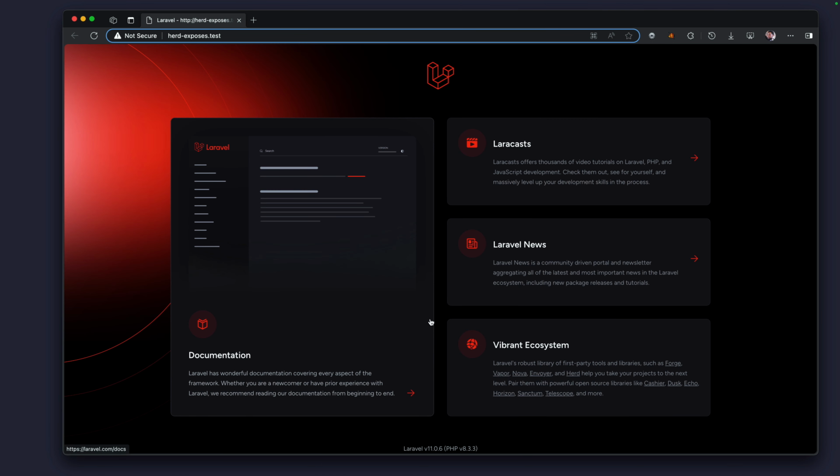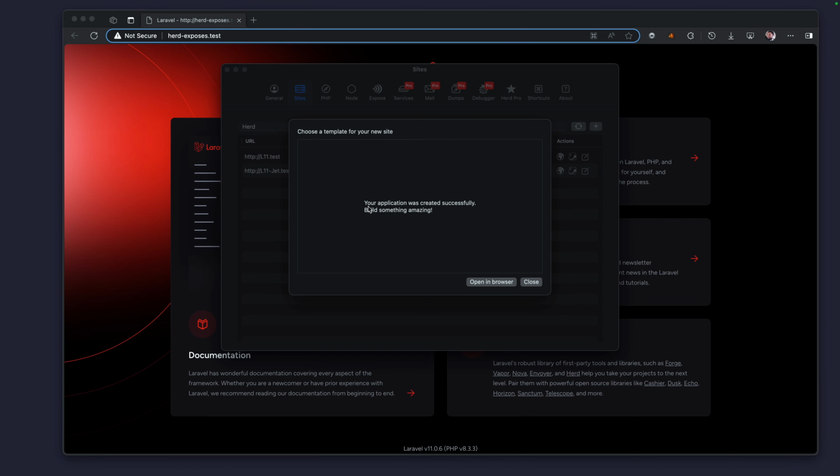And here we are running our new project. So this is called Herd Expose. I guess I typed exposes for this one, and it's running Laravel 11.06 and it's running PHP 8.3.3. Herd has successfully created a Laravel project for us.